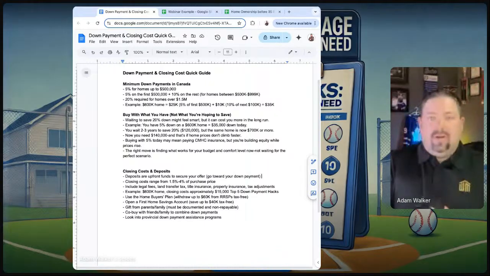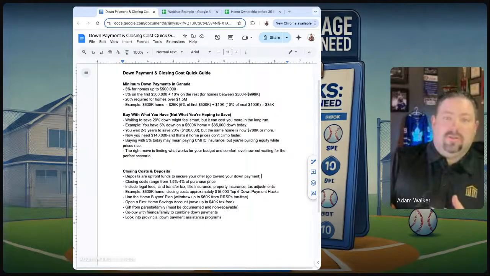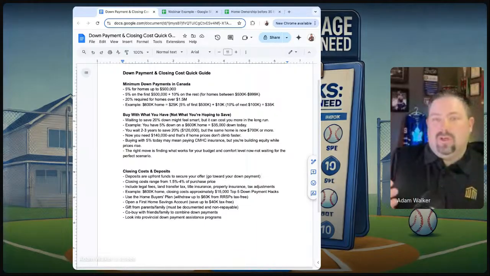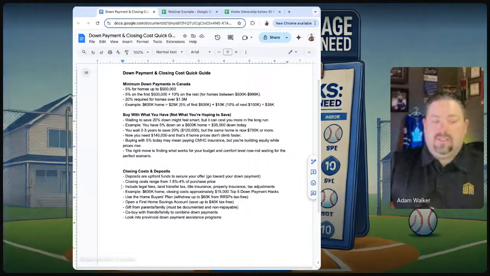If you're looking to buy a house for $500,000 and maybe you only have $1,000 for a deposit, your offer doesn't look that great. But if you have $25,000 for that deposit, your offer is going to look a lot better. You're going to look a lot more serious to the sellers and it gives you a much better chance of getting that property. Now, when we talk closing costs, things that we talk about are legal fees, land transfer taxes, title insurance, property insurance, and tax adjustments. We're going to walk you through an example once we go to the next page here of what all of these look like.